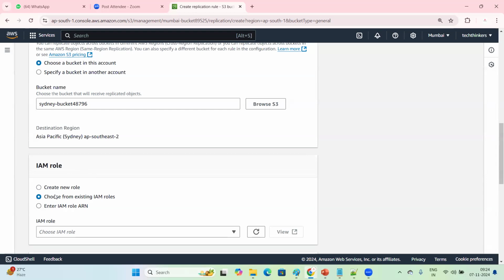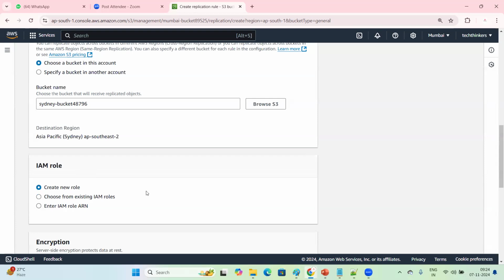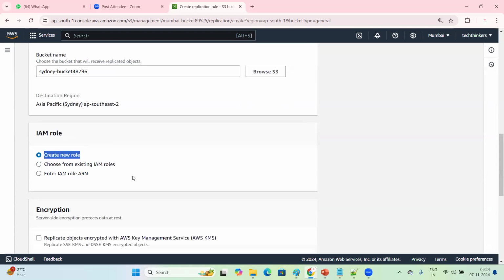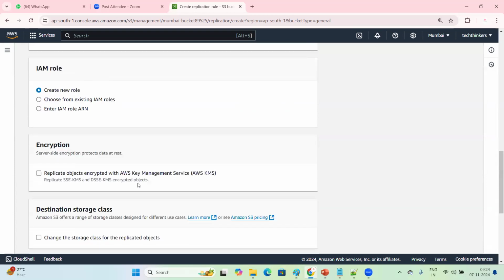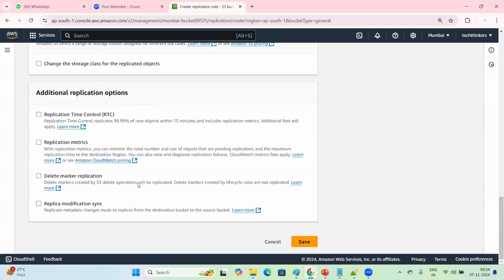For now, I'm just creating a new IAM role. I have three options here: create a new IAM role, choose from existing IAM roles, or enter an IAM role ARN. For now, I'm selecting create a new IAM role. That's it. Coming down, I'm going to save the settings. I have enabled the cross-region replication feature.